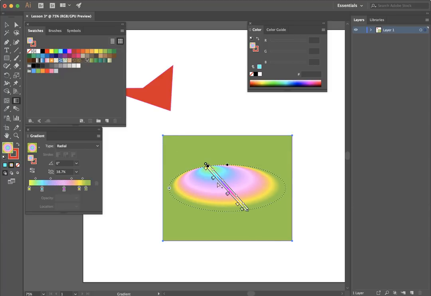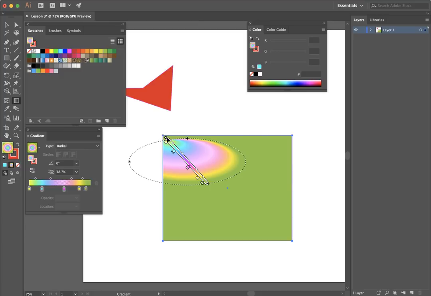So there's a lot of different options going on with the gradient tool, which is kind of cool. Definitely worth playing around. Create a shape and create some custom gradients. Get familiar with the gradient tool. It's pretty powerful.